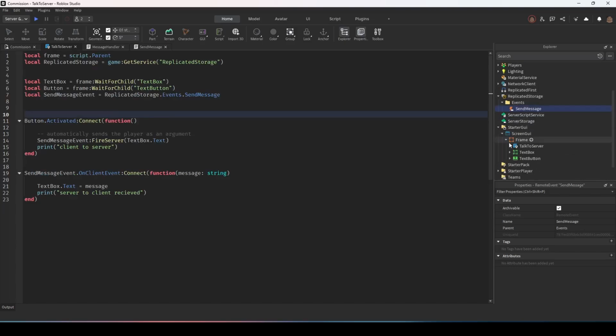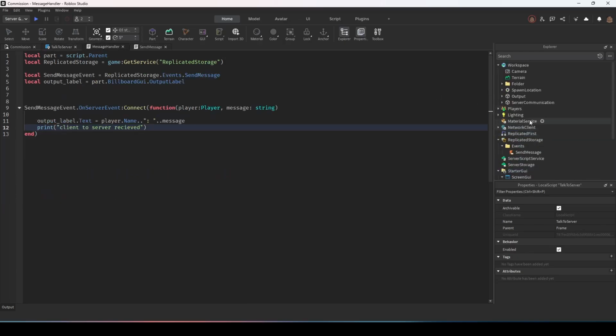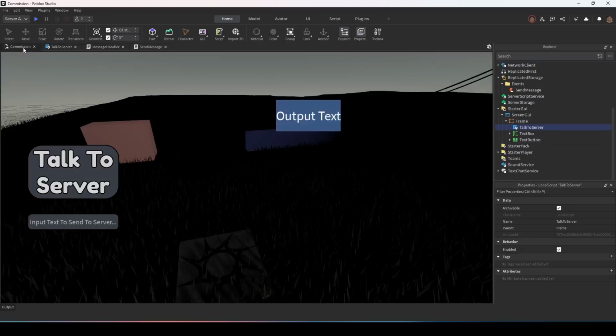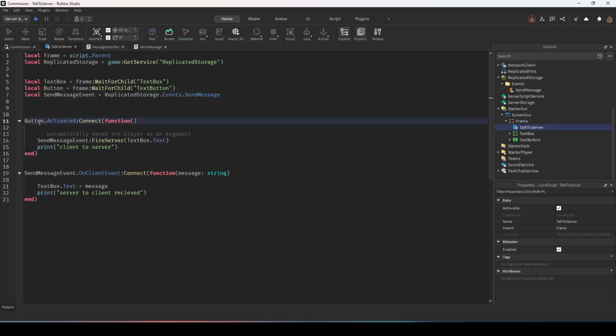Okay, so this is a local script, and local scripts are blue and they're always on the client side. Server scripts are white and they're always on the server side. So this local script controls this button, and whenever this button is activated, it'll send the event, the remote event, it'll fire it to the server, and it'll pass in the respective arguments towards the server.